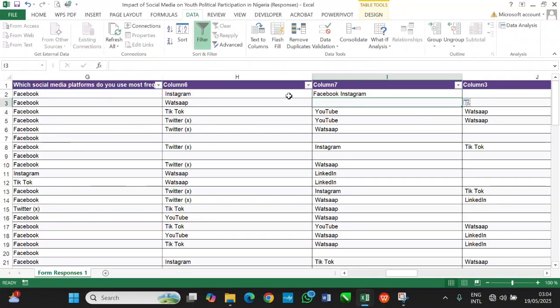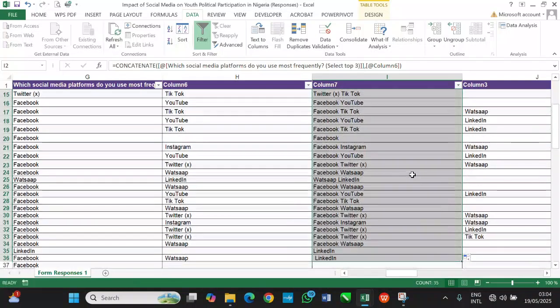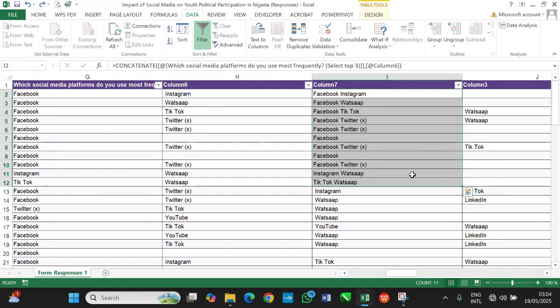You see, Facebook, Instagram, I use both together, and I can actually drag down. You see, Facebook and WhatsApp, Facebook and TikTok, Facebook and Twitter. You see, like that. That is CONCATENATE for you. You can also use TEXTJOIN, like I said earlier. So take note of this.